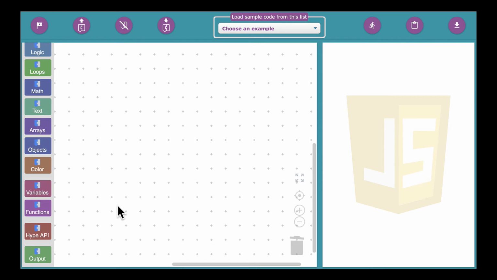If you look in the final output category at the bottom of the toolbox, you'll see a code block called Alert. Let's drag that into the workspace. Notice how doing this has automatically added some code to the code pane over here. This code block launches a simple user dialog that includes some text and a cancel button.